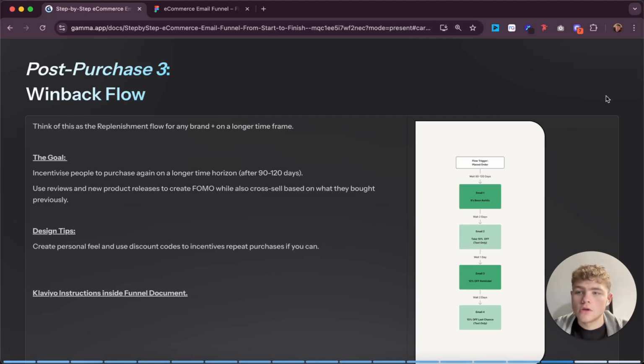So the win back flow is basically the replenishment flow, but for every brand and on a longer time frame. So the goal of this is to incentivize people to purchase again on a long time horizon. We're talking around 90 to 120 days with this. Use reviews and product releases to create FOMO, while also cross-selling based on products they bought previously. So the idea of this flow is just to get people to buy again.